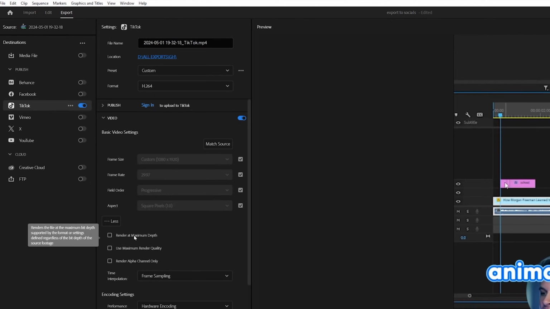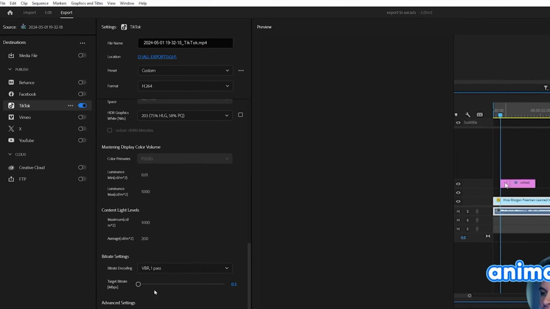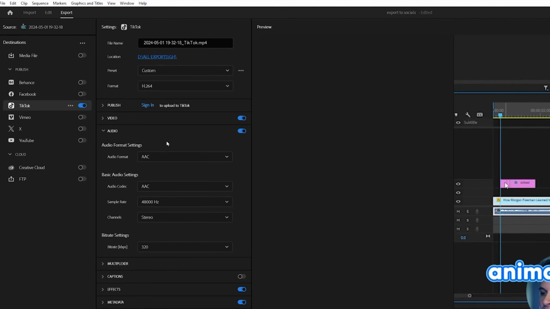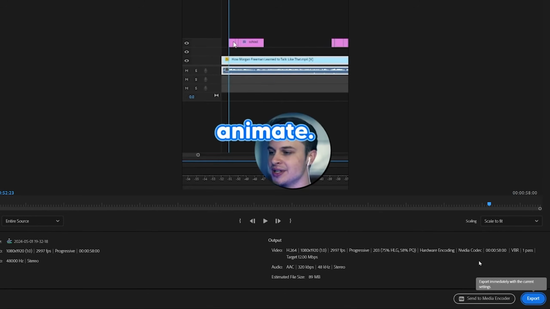And like before, I'm going to do render at maximum depth and use maximum render quality. All of these settings here are fine. I'm going to scroll down. VBR1 pass is fine, but this bitrate is way too low. The higher the bitrate, basically the higher the quality. So we're going to up this to, I would say 12. And this is going to keep our video from dropping in quality here. Then everything in audio looks good to me. And then we're just going to hit export. And this will upload directly to your TikTok.